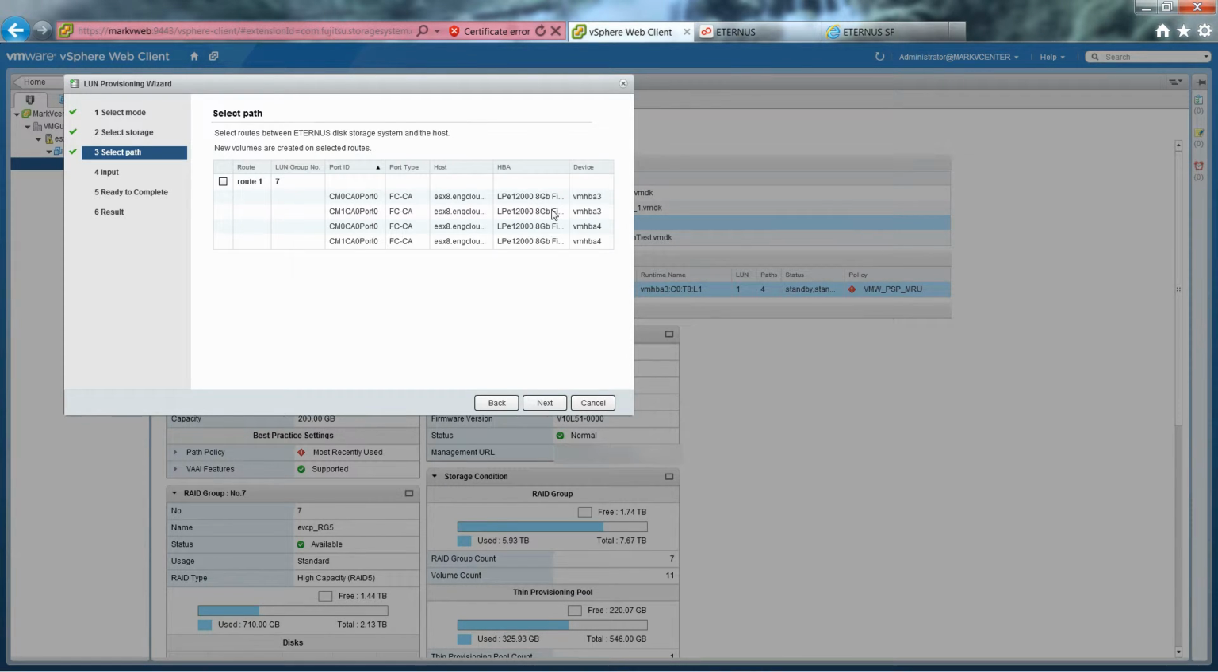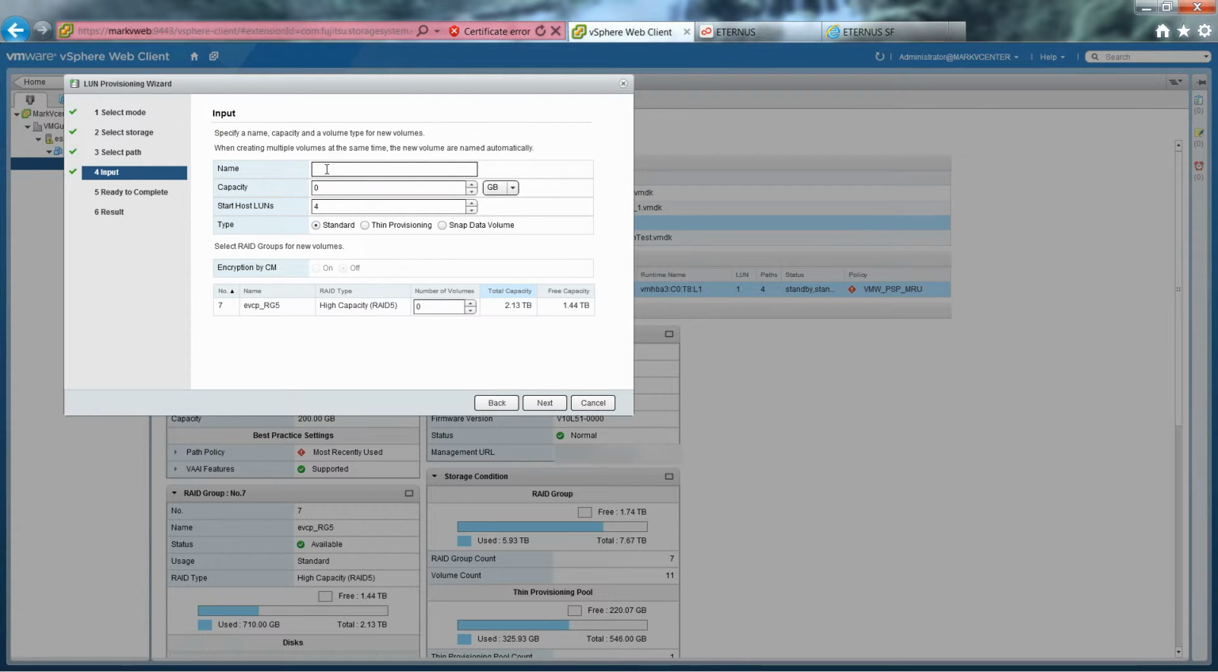The Fujitsu ETERNUS storage array supports a mixture of paths. You can have fiber channel up to 16 gigabits, iSCSI up to 10 gigabits, or you can have fiber channel over Ethernet or SAS connectivity. In this case, the array just has the fiber channel connected, so we'll go ahead and select that path. And then the wizard will pull up a creation screen for the logical volume.